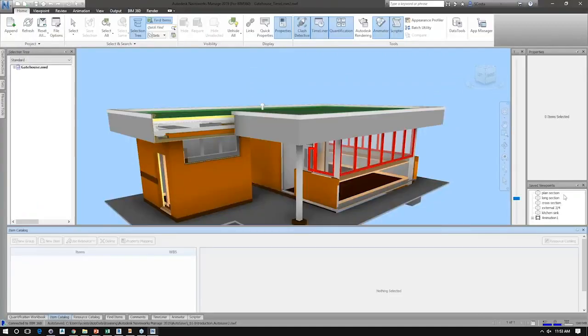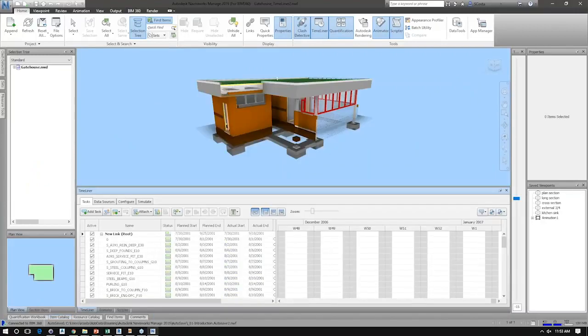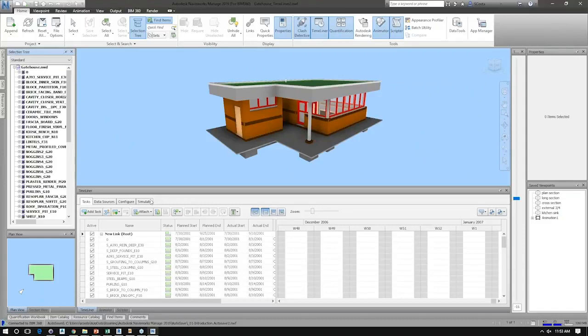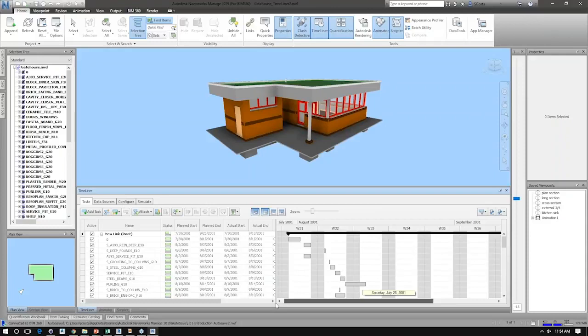And I'm going to just point out the following, right? I have a series of Navisworks elements inside of here made up from several different sources. I have my Timeliner Gantt chart, which allows me to map certain tasks to a planned start and end date, which creates a Gantt chart that I can view here on the right-hand side.